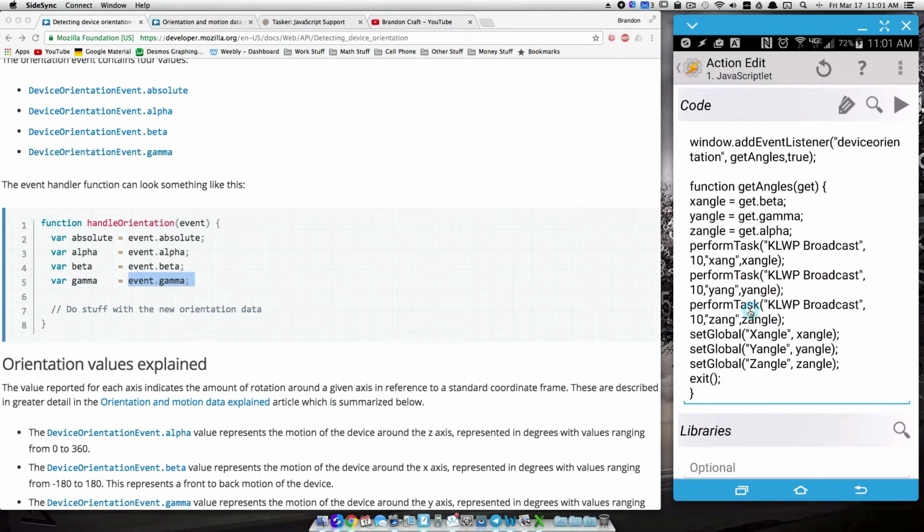So that's what I'm doing here, here, and here. Type them in exactly like you see them. Basically, this is going to be the variable name that I'm going to refer to it as in KLWP. And then X angle, Y angle, Z angle, whatever, these are the names in KLWP. But the value that's going to get sent over is going to be this one and this one. Notice that's going to be those angles that we get from our beta, our gamma, and our alpha, based on our device orientation addEventListener function. Crazy stuff, I know. You don't have to do these three pieces right here, but these three pieces here are allowing me to set global variables inside of Tasker.